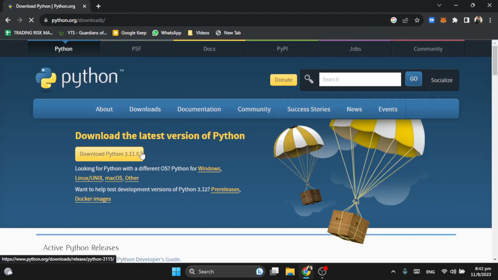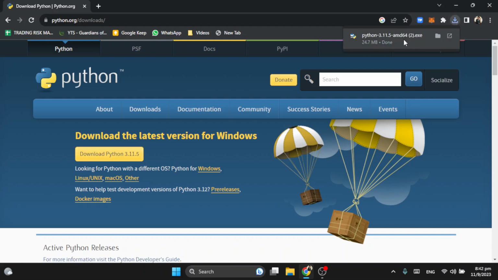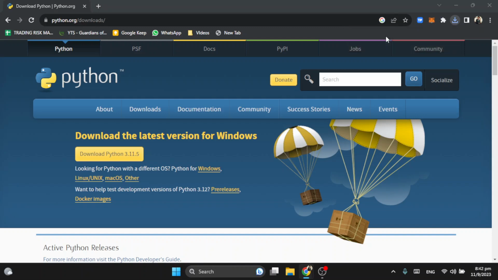After clicking, you see this button, Download Python, and the version of Python is 3.11.5. We're gonna click on this. You can see the download has started and it's finished. We're gonna double click on the file we have downloaded.